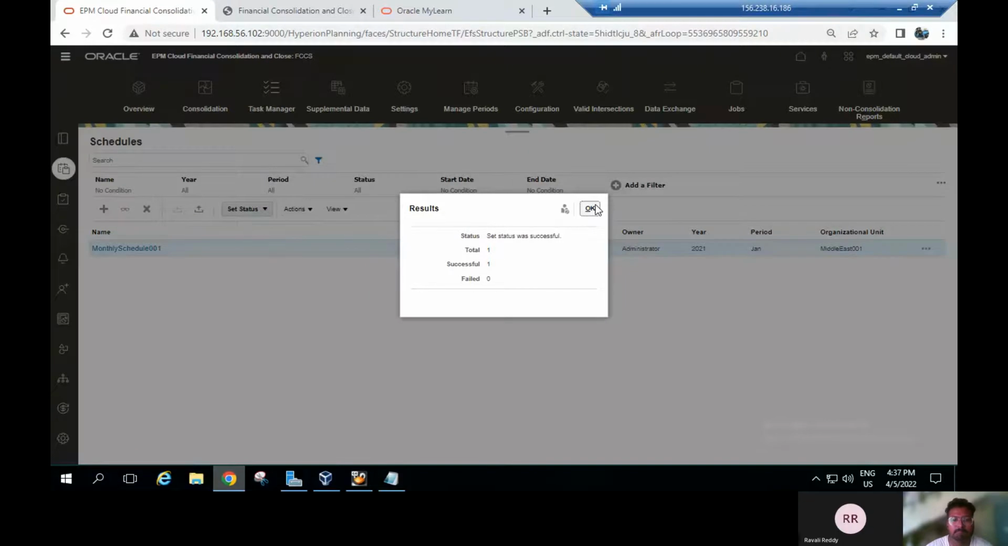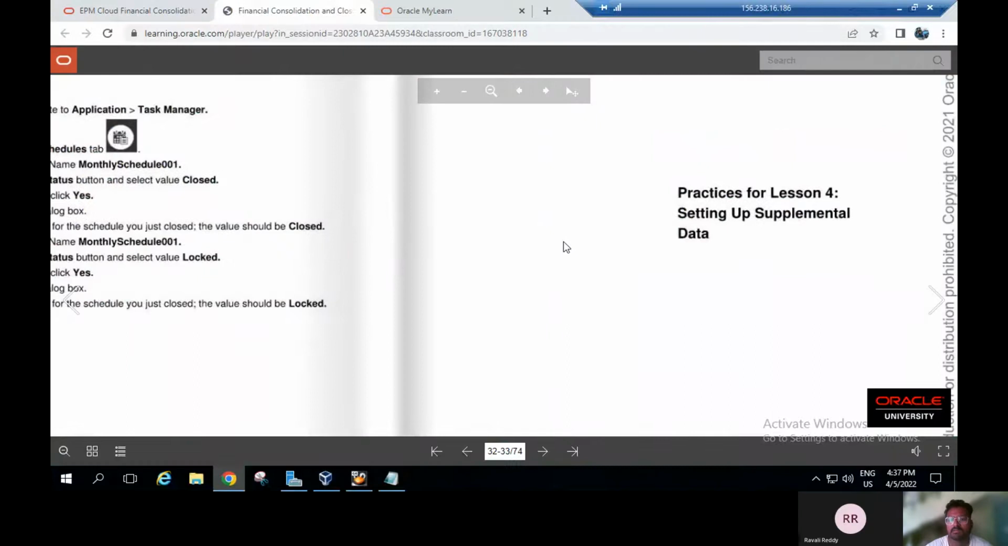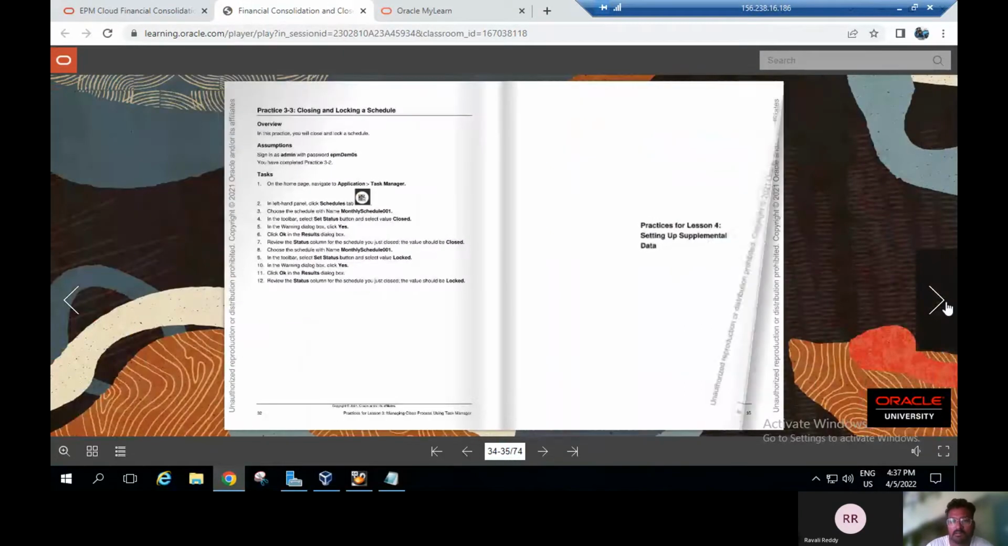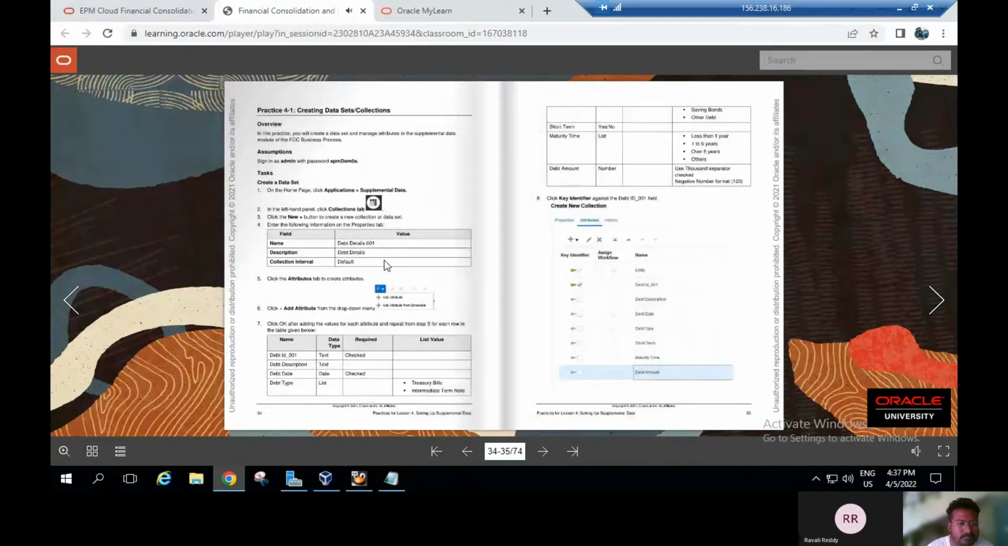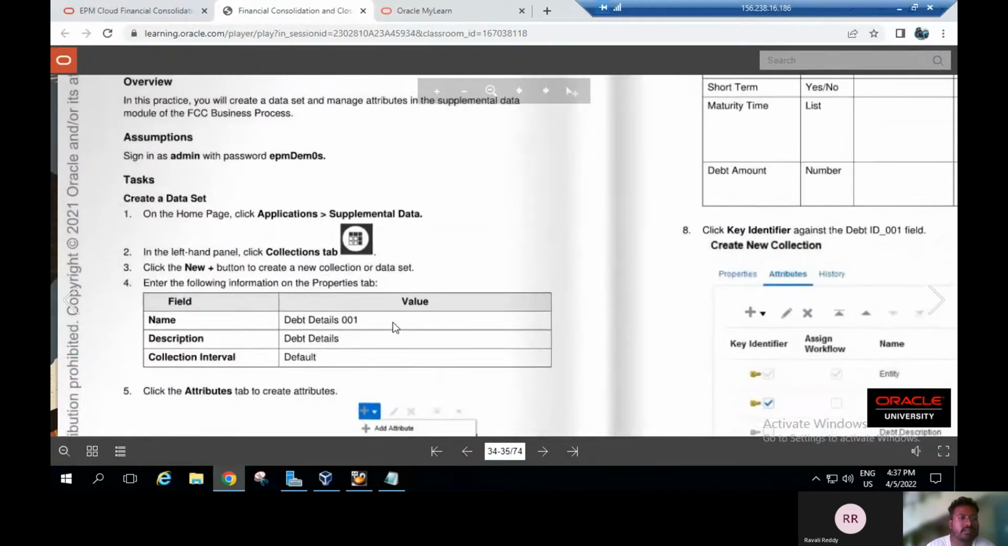And coming back to the documentation, the next topic is setting up the supplemented data. Okay. In this practice, we will create a data set and manage the attributes in the supplemented data modules of the FCCS business process. Okay. Sign in with the admin, with the password EPM demo.